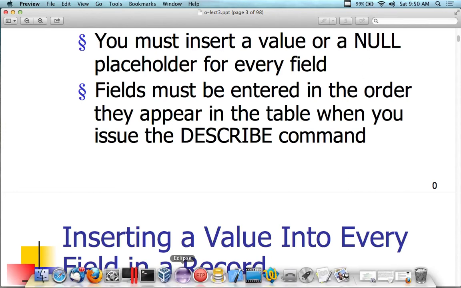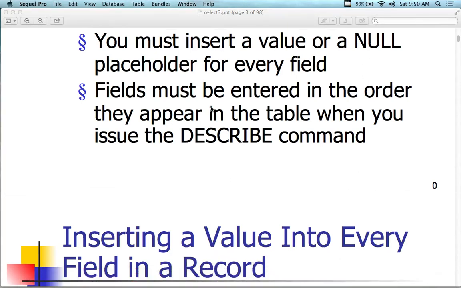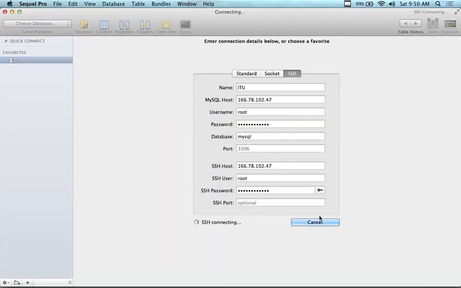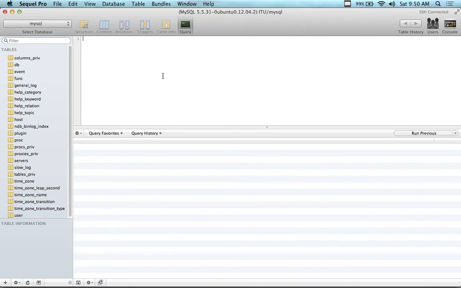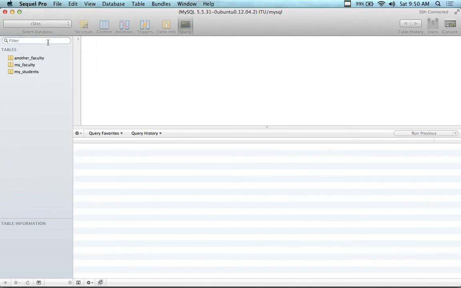So if I had a, let's see if I still have that out there actually. Just connect in here. Now let's see. I'm going to go into my class. And if I typed in describe, or DES, but I think actually I could type in the whole word, describe my_faculty.